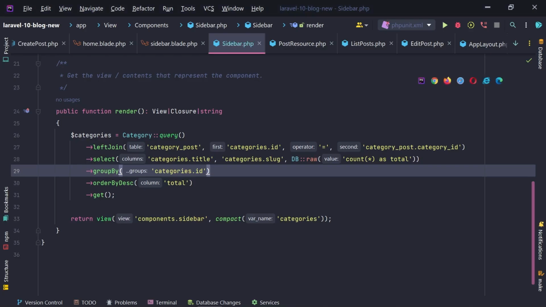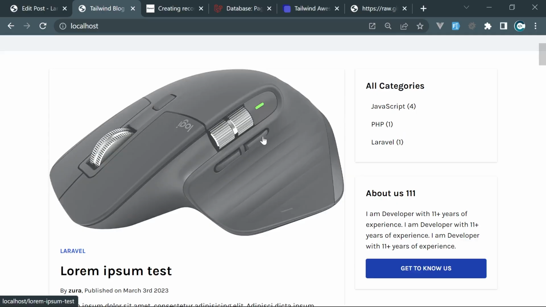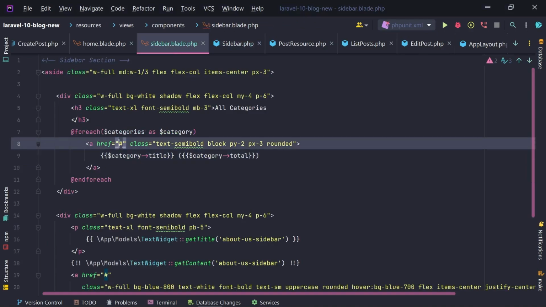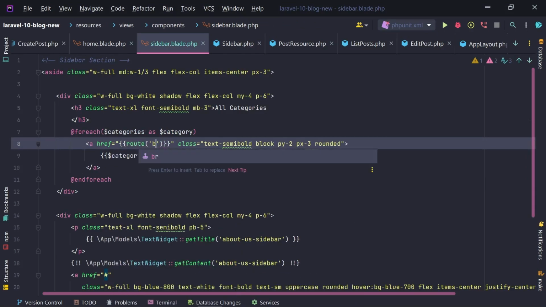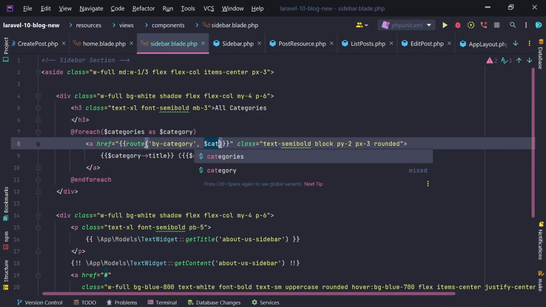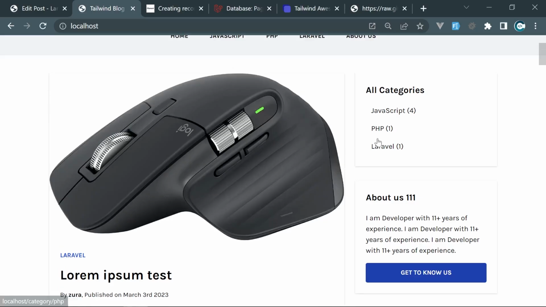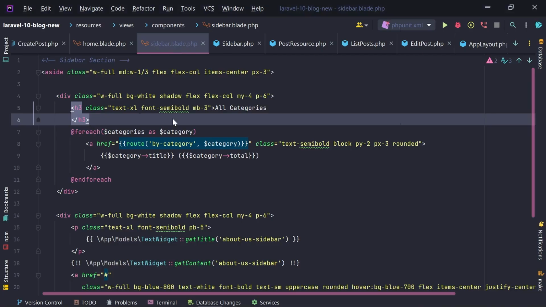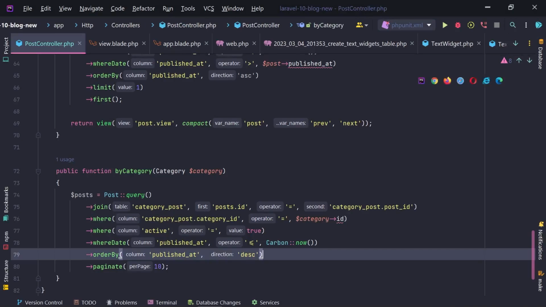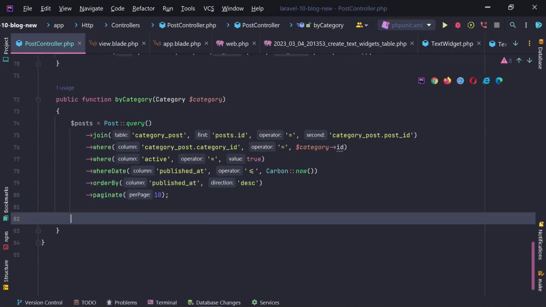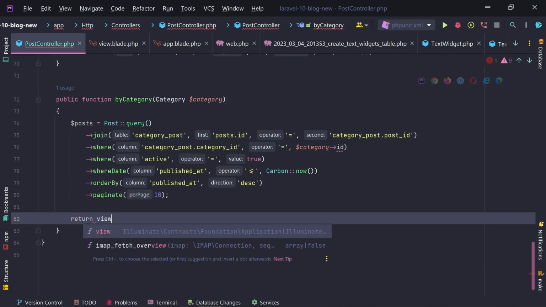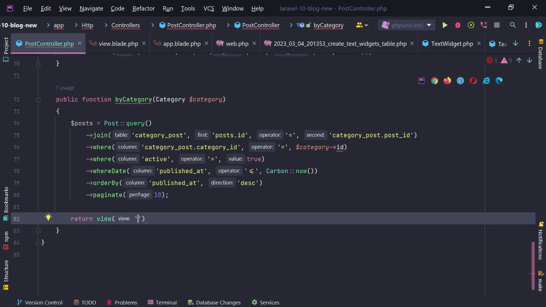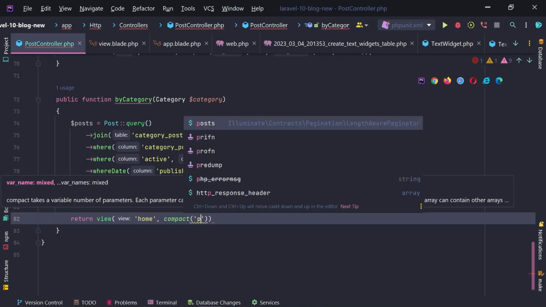actually implement, when we click on the category, it should open the post by category. So if I go in the sidebar and change these and specify route to be by category, and we have to specify category right here, reload the page, and I click on JavaScript, and let's see what happened. Okay, we see an empty page. We go in the post controller, we don't return anything. So we are going to return view. What view should we return? Should we return the same view like home and maybe provide posts like this?